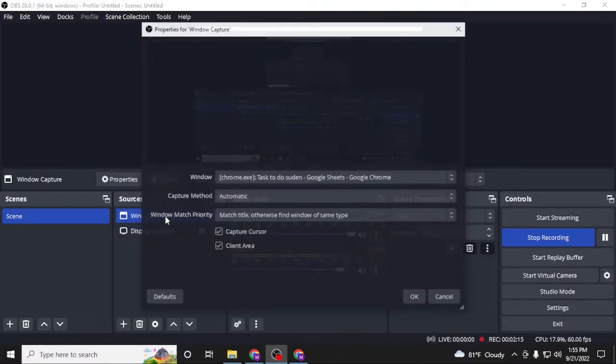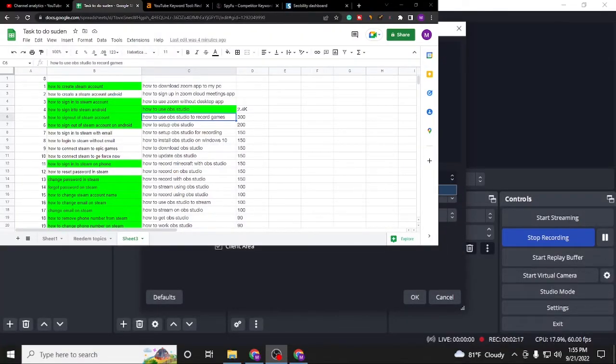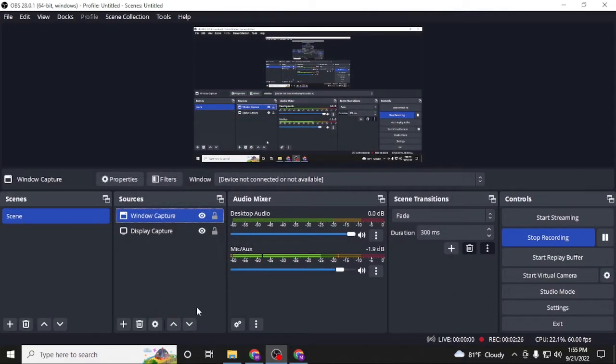And on the window capture you can see which window you want to record, and the capture method over here, and after that the window match priority over here. Let's click on cancel. After optimizing or entering your media source, you can mix your audios from over here, how much of the audio you want or you don't want from over here.